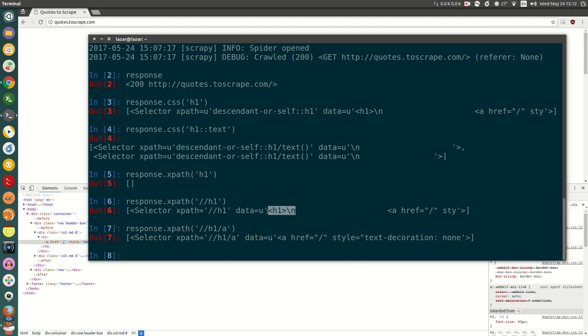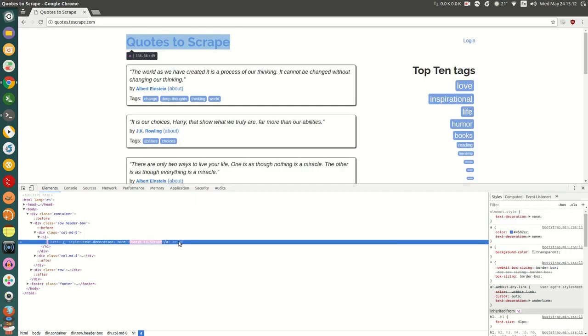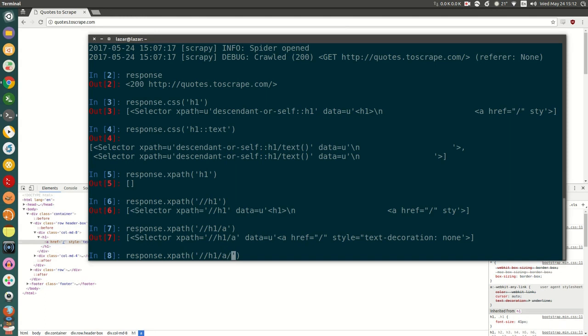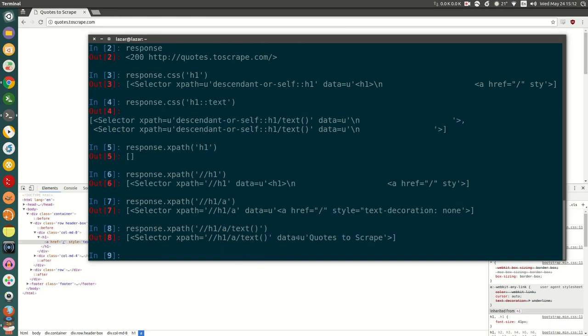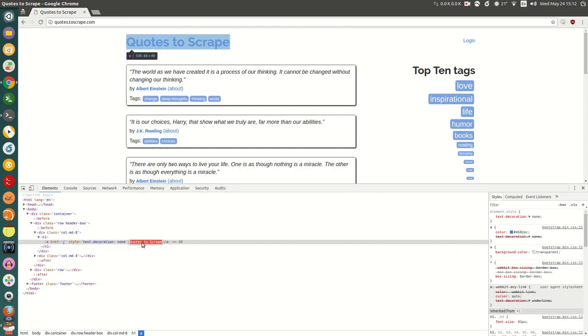So previously we were in the h1 tag. Right now we are in our a tag, as you can see. So we successfully went into the a tag, and what we would like to extract once again is just the text. So the way that you actually get to the text is by once again typing in slash text and then open and close parentheses, hit enter, and you will see that right now data is equal to the quotes to scrape, which corresponds to this section in the HTML node.